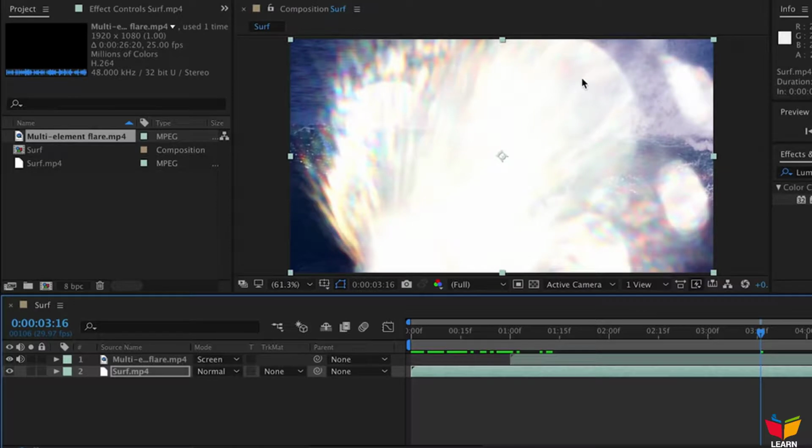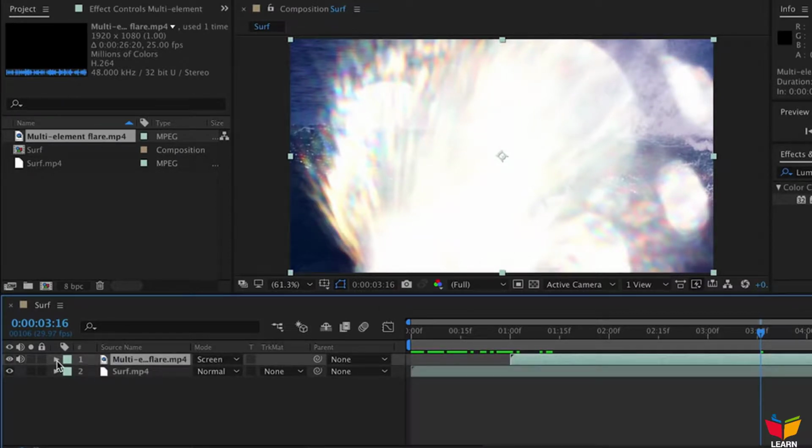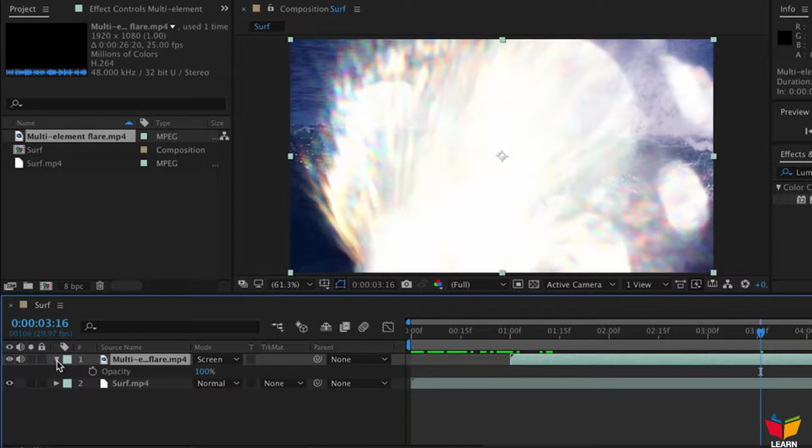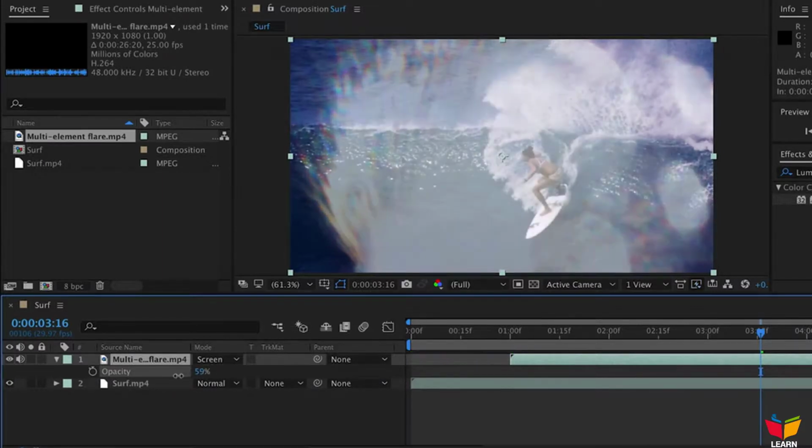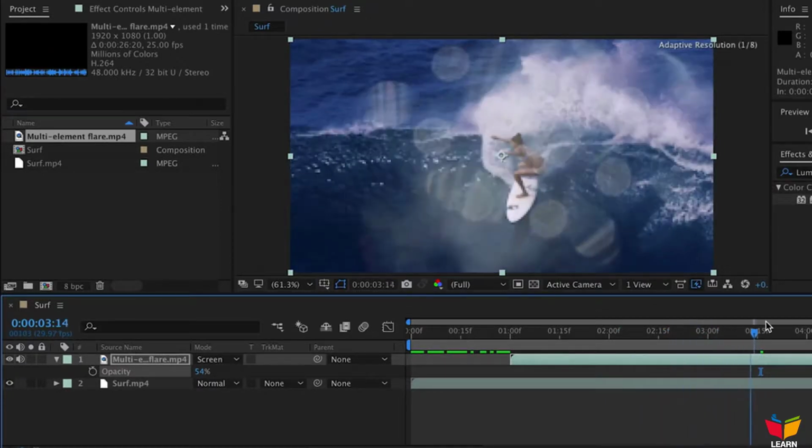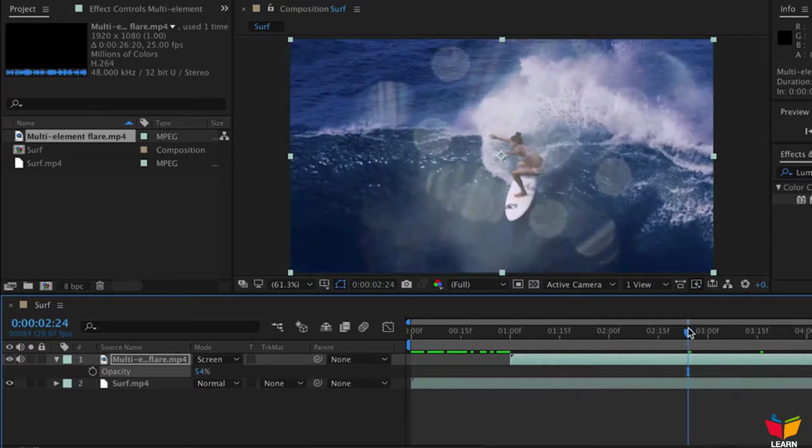So I'll go ahead and let go of the current time indicator, come back to layer 1 and select it, then press T to open the opacity settings. Now I want you to notice there are no keyframes on this parameter currently. So when I scrub the opacity parameter down to something around 54%, that setting stays at 54% all the way through because I haven't added any keyframes. Well, that's perfectly fine. I actually like how this looks.